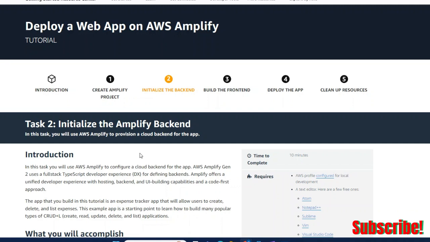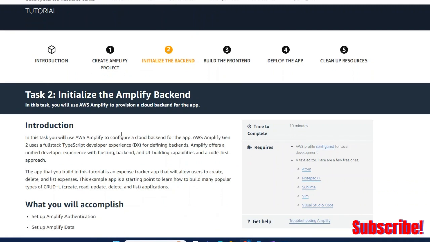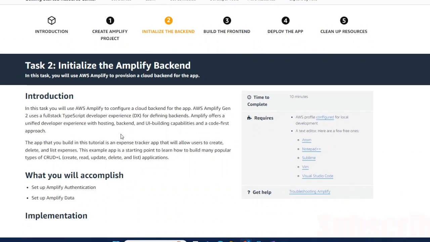Task 2. Initialize the Amplify backend. In this task, you will use AWS Amplify to configure a cloud backend for the app. AWS Amplify Gen 2 uses a full-stack TypeScript developer experience (DX) for defining backends. Amplify offers a unified developer experience with hosting, backend, and UI building capabilities and a code-first approach.